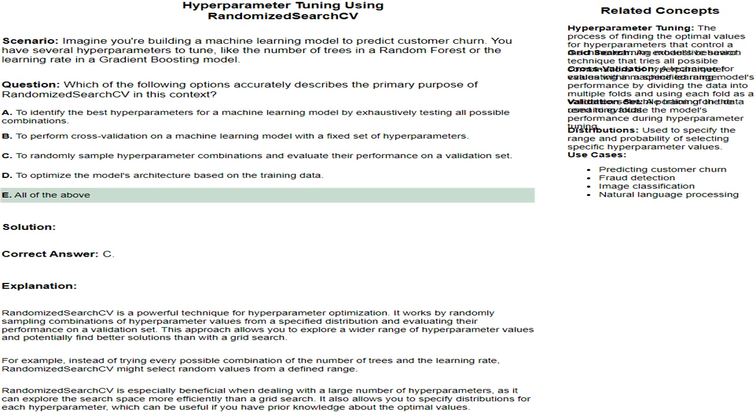C. To randomly sample hyperparameter combinations and evaluate their performance on a validation set. Correct. Randomized search CV's core functionality is to randomly sample hyperparameter combinations and evaluate their performance on a validation set to determine the best combination.